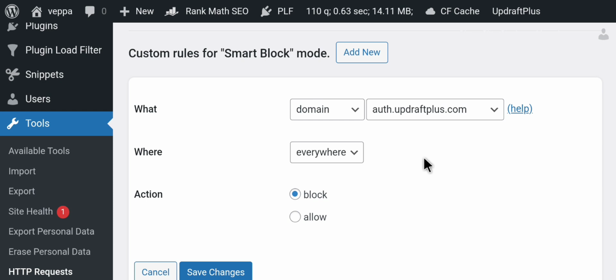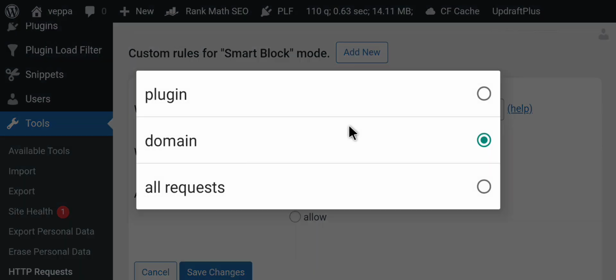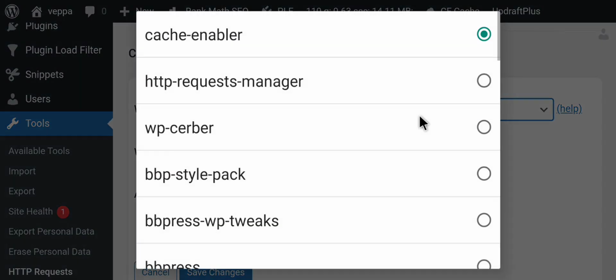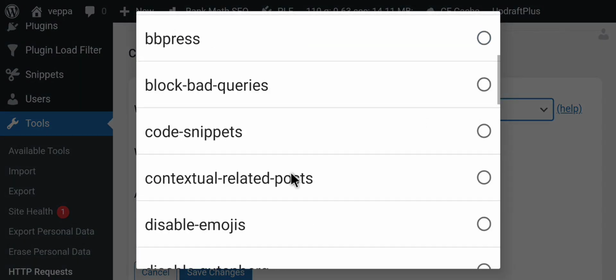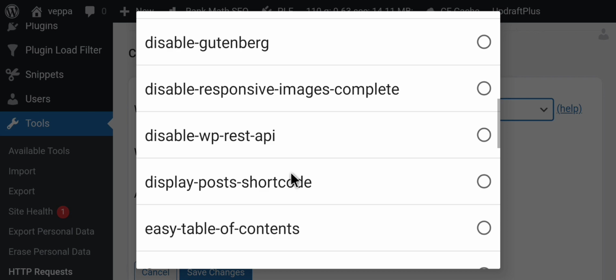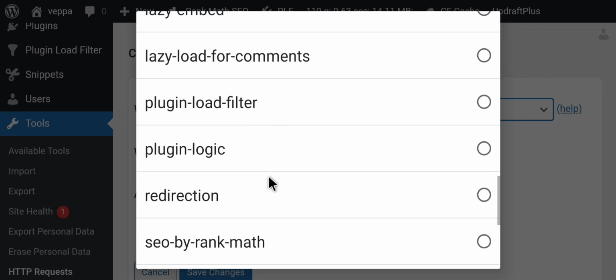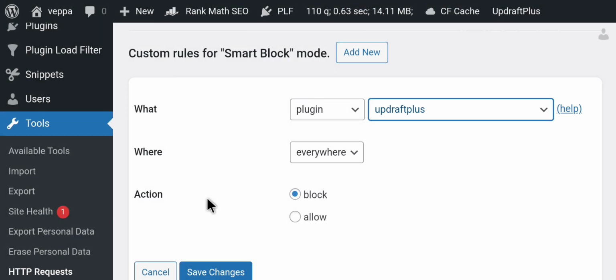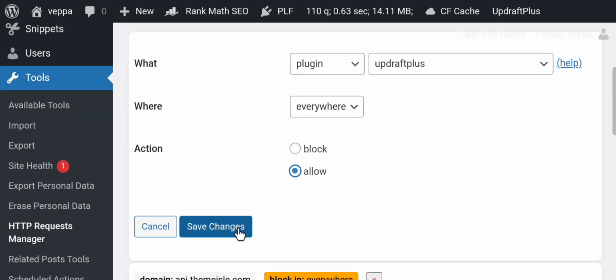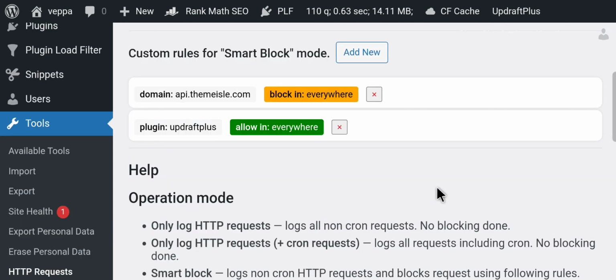So we want to make sure that all requests to this domain, or we want just by plugin, and we will look for the Updraft Plus plugin. Yeah, here it is, and we want to allow it everywhere, action allow, save changes. So now this is allowed.